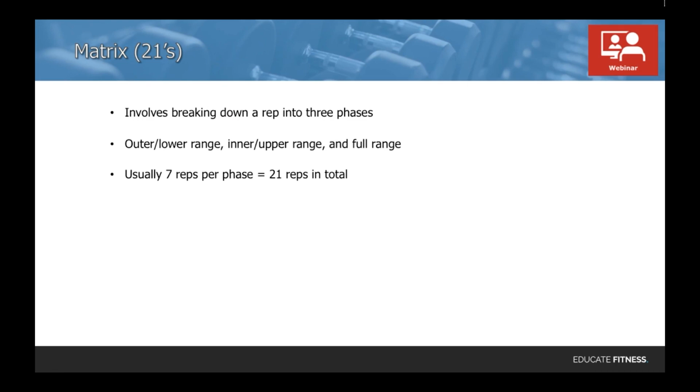Let's talk about Matrix 21s. Okay, 21 reps we're going to perform, breaking down the 21 reps into 3 phases. You will always start with the outer or the lower range. Then you go into your inner or your upper range. Then after that, you do full range of motion. Usually 7 reps per phase. So 7, 7, 7 equals 21 reps in total.